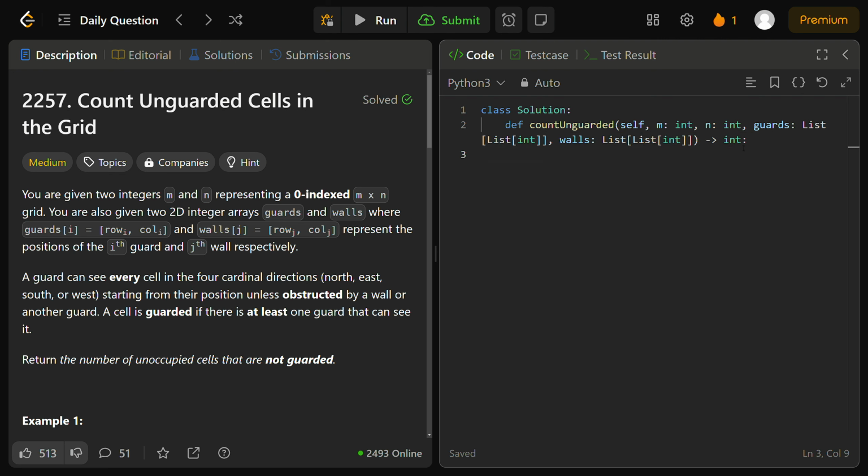Okay, then we have to mark all of our guarded cells, and the way we can do that is simply we check for each guard. We have to simulate marking all of the cells in the 4 directionally adjacent cells, which are up, down, left, and right, and stopping at walls or at any other guards that again obstruct the guard from looking at that cell.